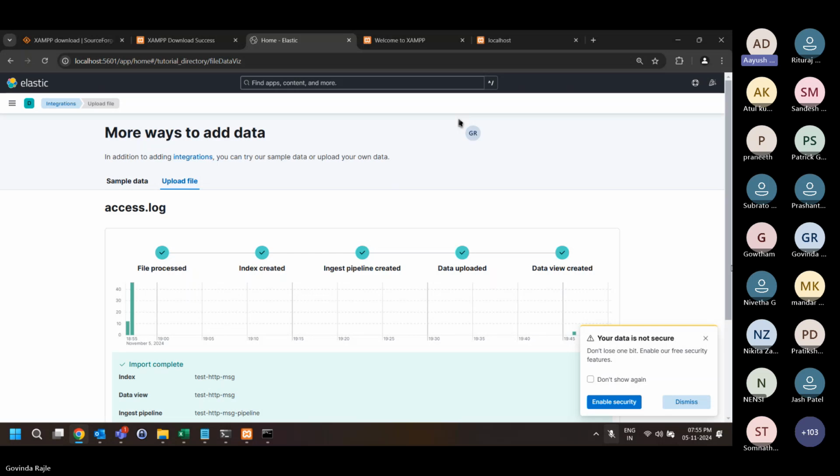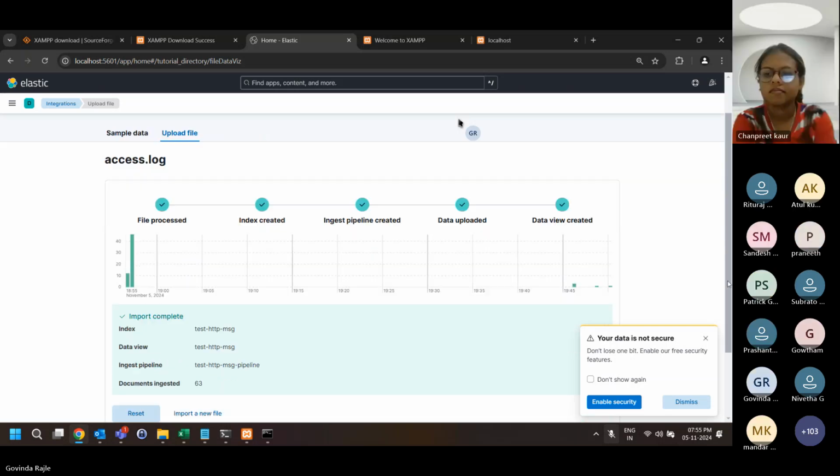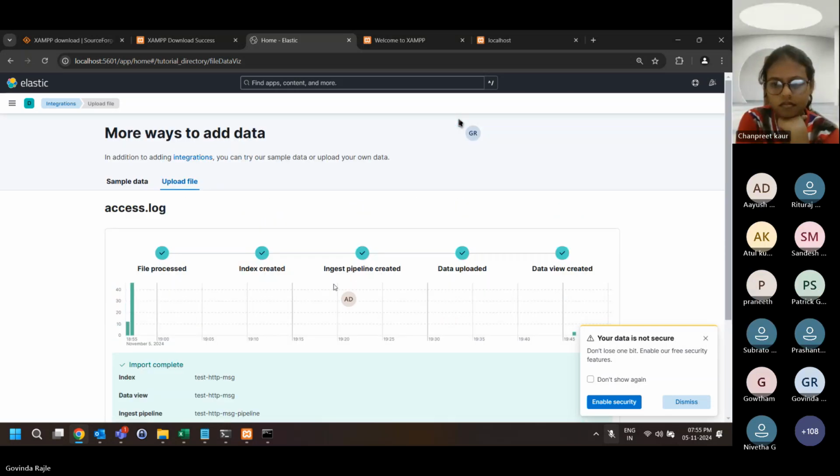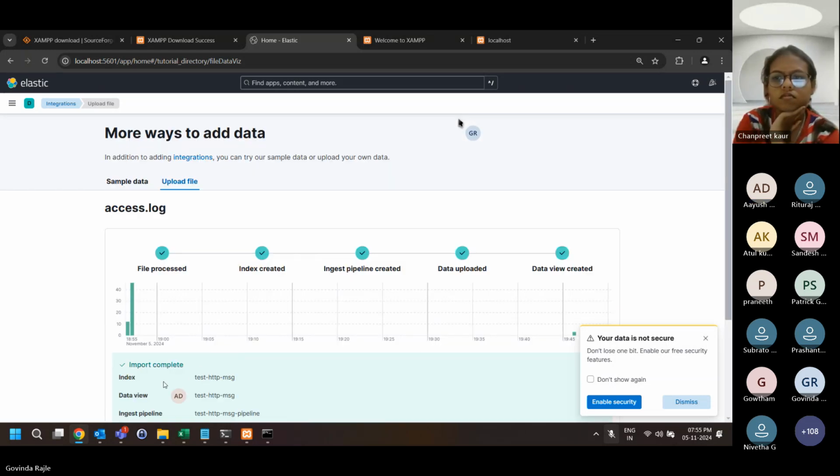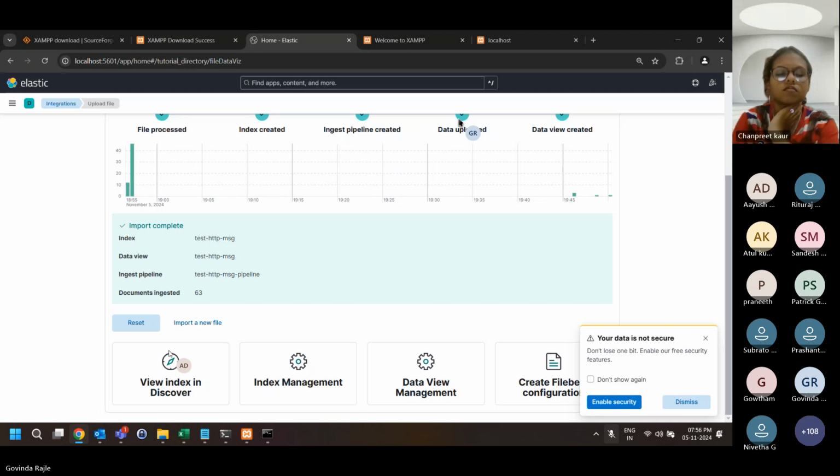You have to just scroll down a bit. What you want to do is click on view index in discovery. So this is the index that you have created, right? It is giving us some information about it, like there are 63 documents that were ingested. Let's view this index.